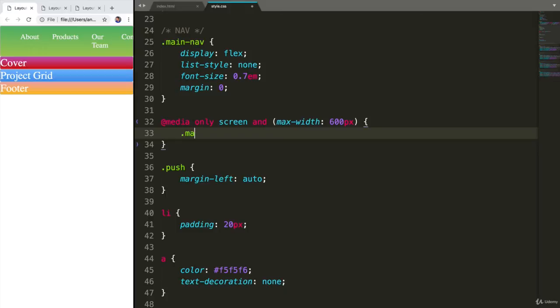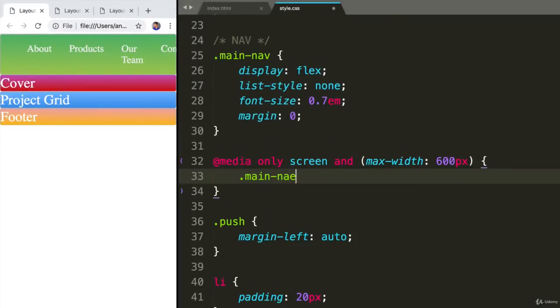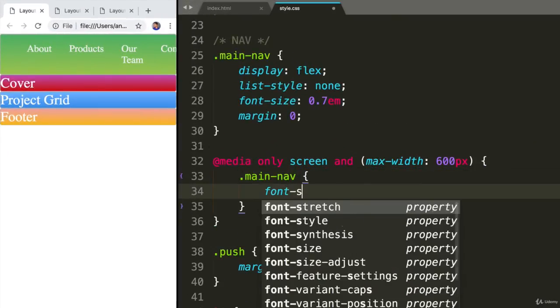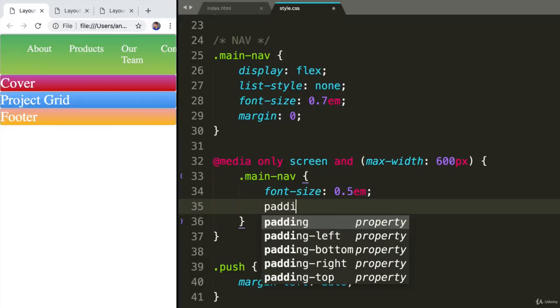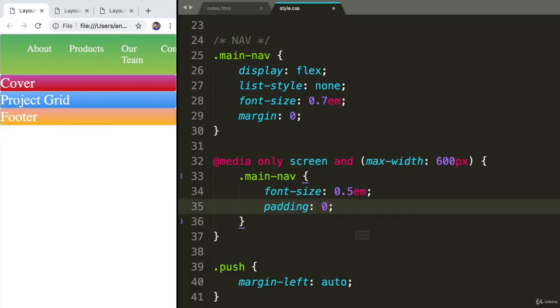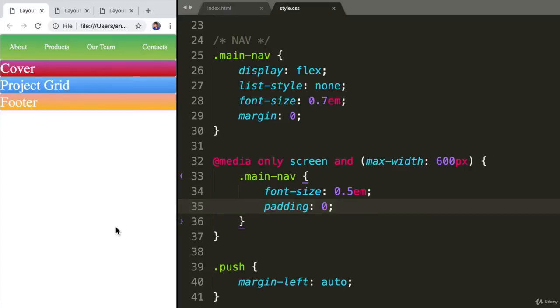So I'll say main nav will have a font size. We can do different things here, but let's just say a smaller font size. And maybe we'll do padding of 0, just so they're closer together. If I save this and refresh, look at that. Everything fits in because our font size is smaller and we've removed any extra padding that we may have.